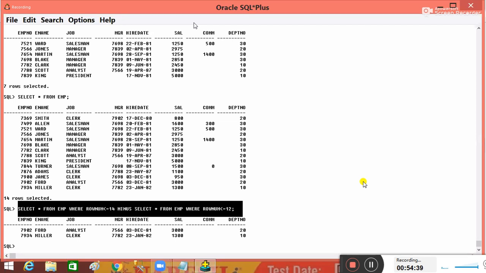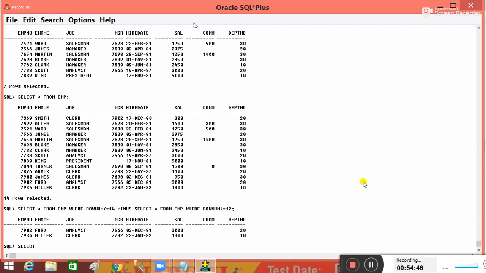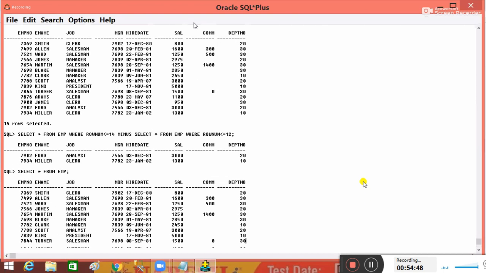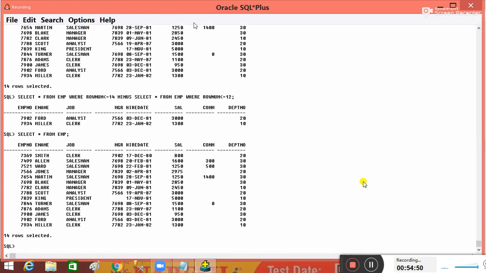Yes, how to write here? Let us see. First of all, I am using select star from EMP, which means the complete table is coming out.